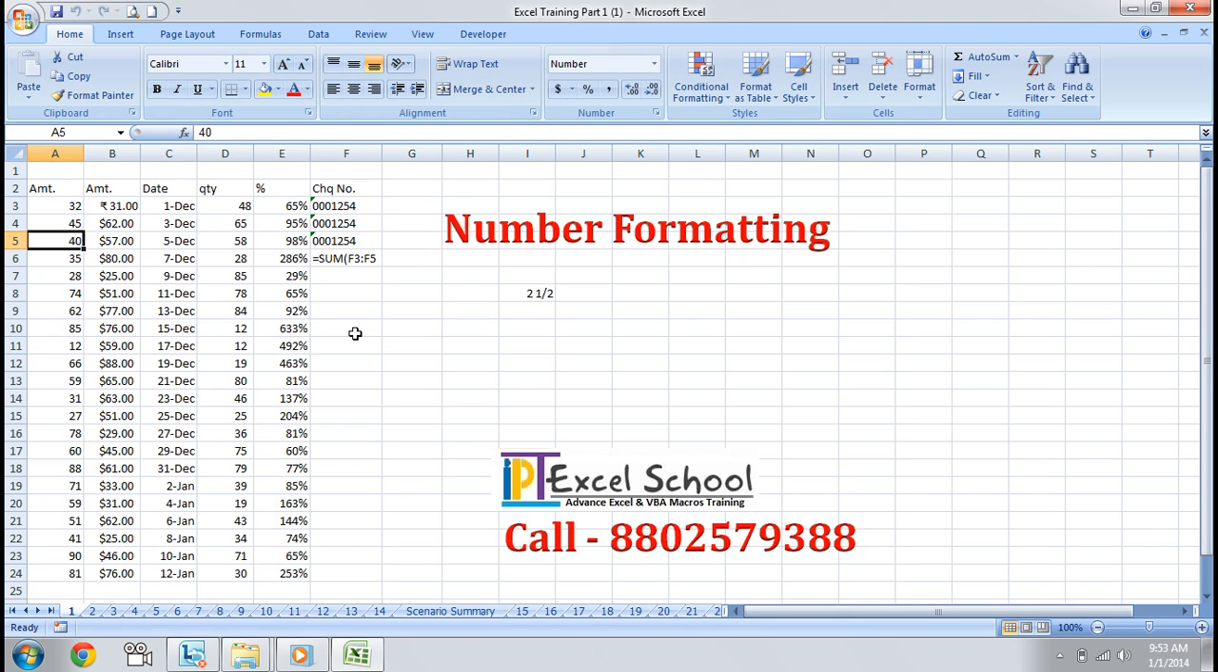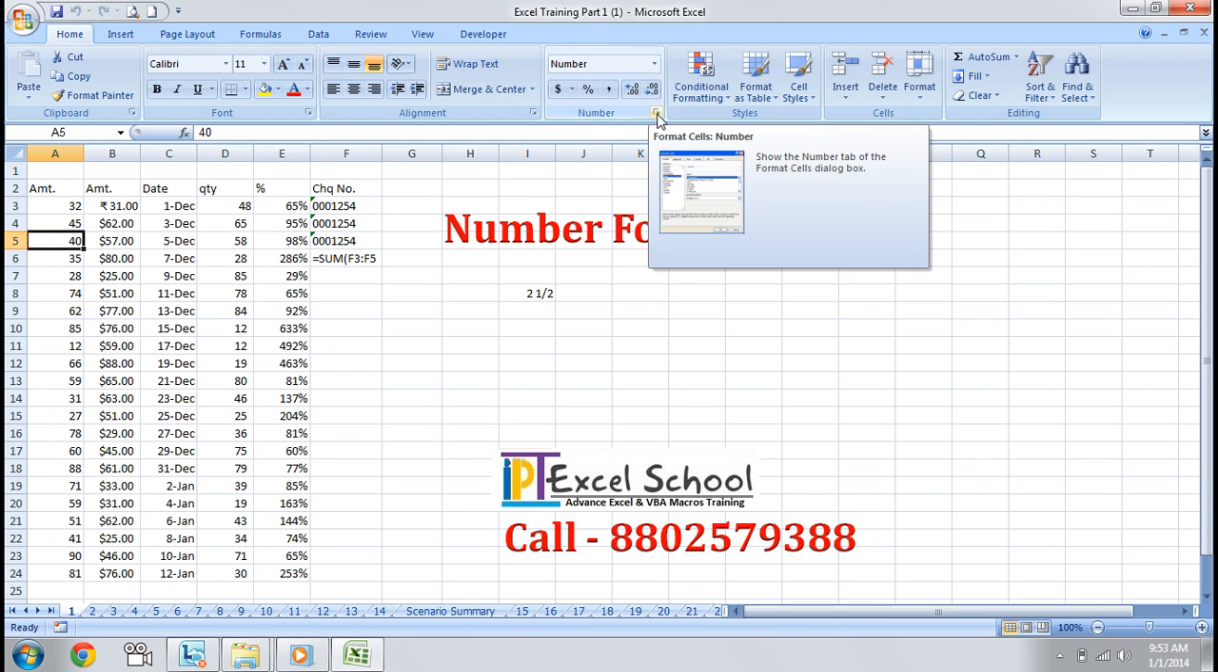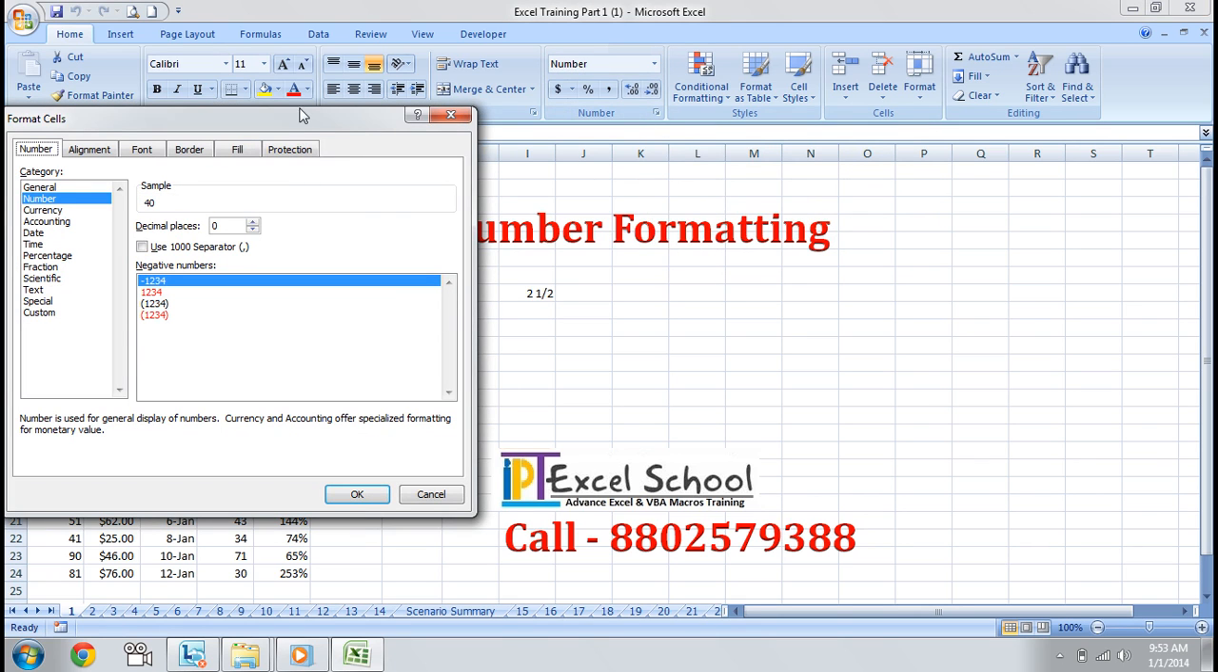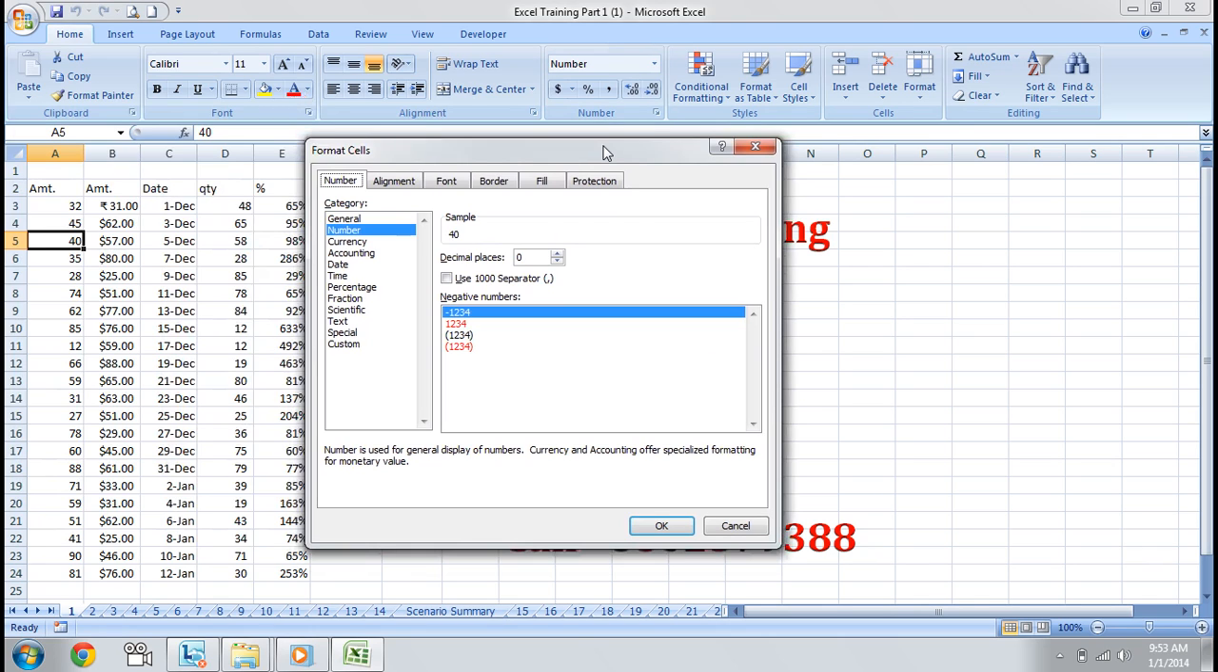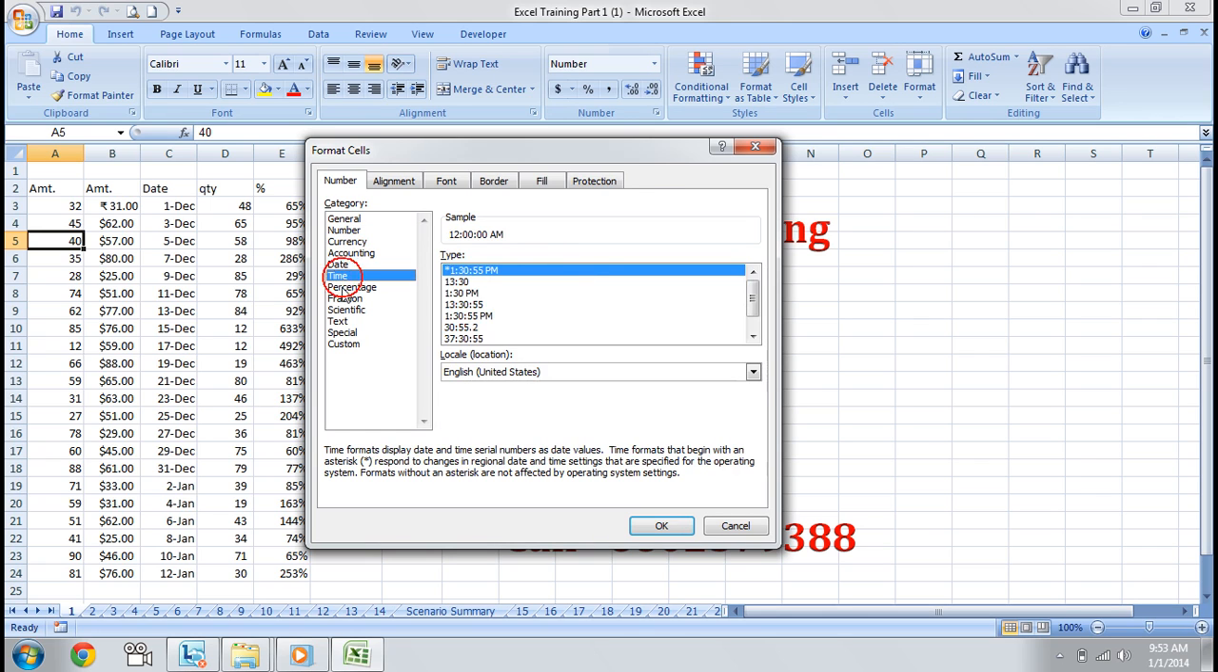First, number formatting comes under the Home tab. Here you can see the group called Number. There is a small arrow. When you click that link, one dialog box opens. You must be familiar with this dialog box, in which there is a Number tab, and this feature is called number formatting.